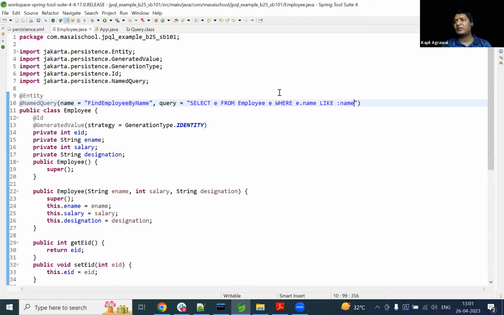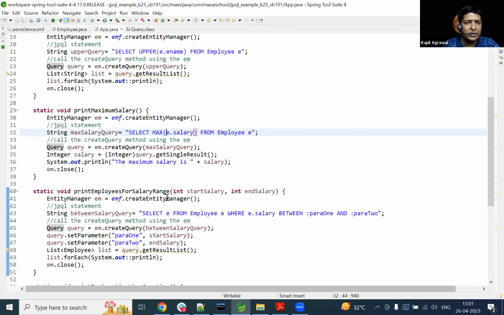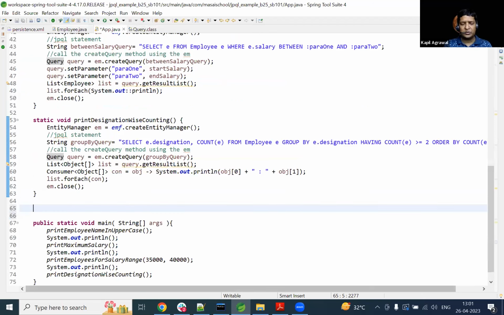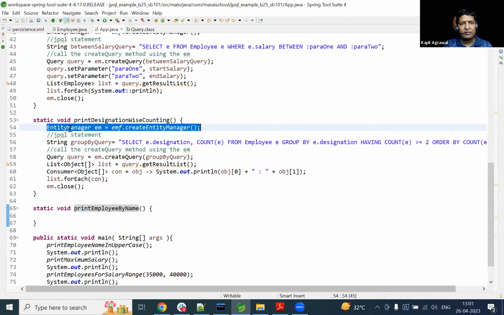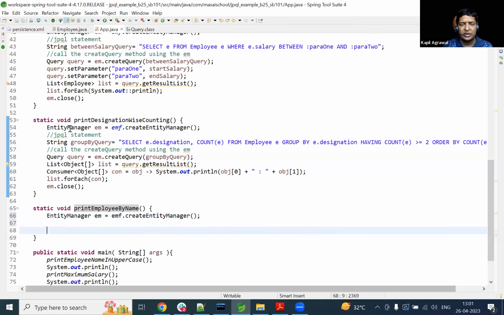So one thing I have clearly specified here. The second thing is that, okay, sir, the query is specified here. Now we wanted to use the same query, and definitely to use the same query, I have to do one job. So let's say static, I'm writing print employee by name. Because I wanted to print employee by name, the very first thing is that we wanted to get an entity manager. Yes. After getting the entity manager, it will be good to talk about em.close.